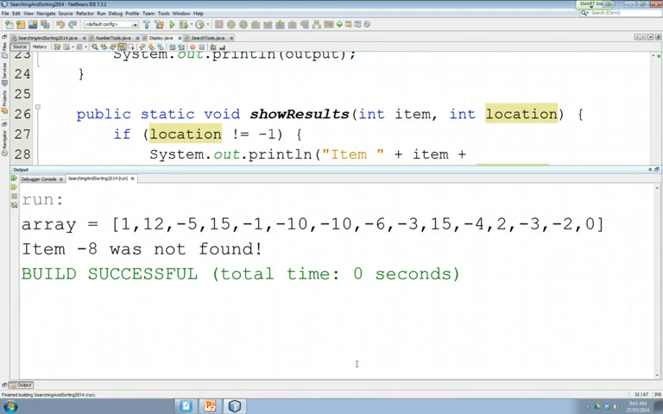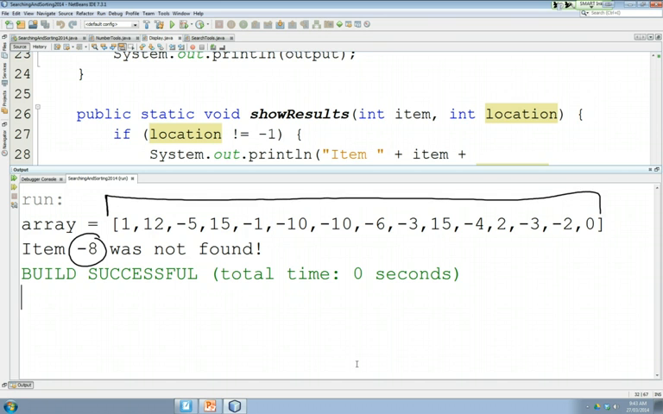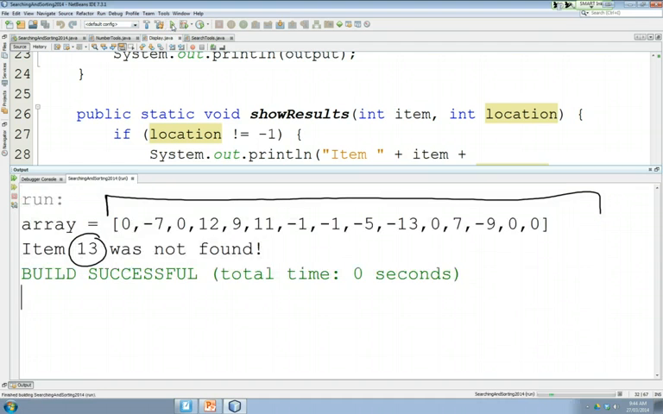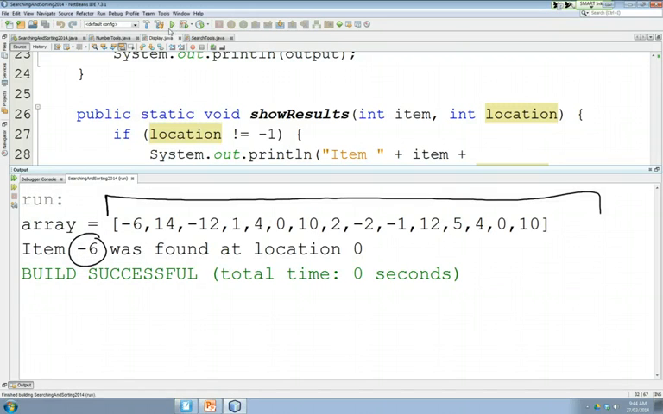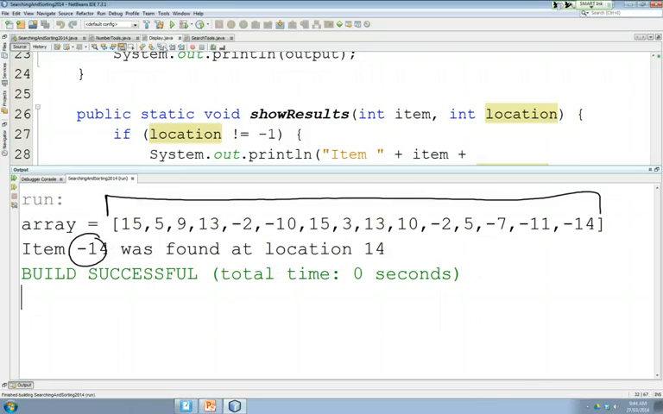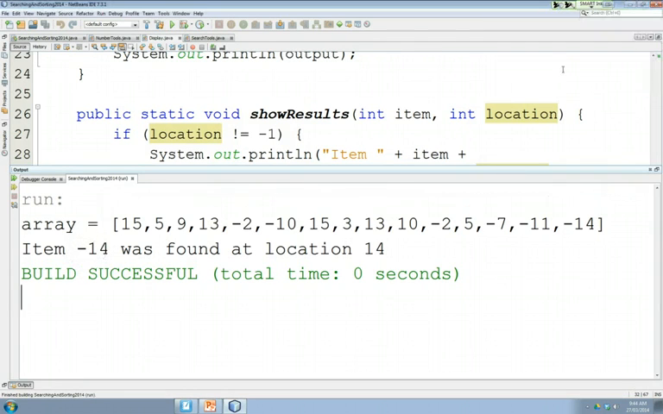Here you can see that it says -8 was not found. The value -8 should not appear anywhere within this array, and if you scan it over, you'll see that that's true. But if I run it again, and again, and I'll have to run it a few times until I get one that I want to use. Here we go. Now with this one, it says -14 was found at location 14.